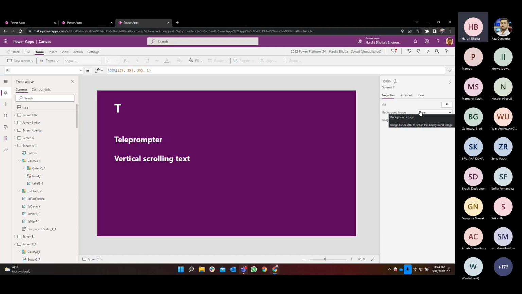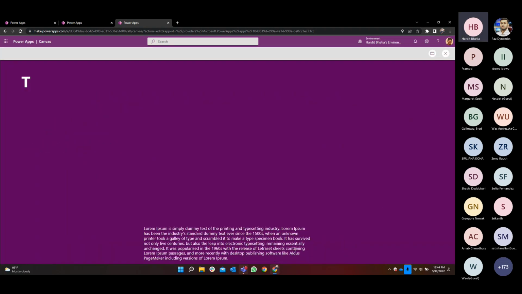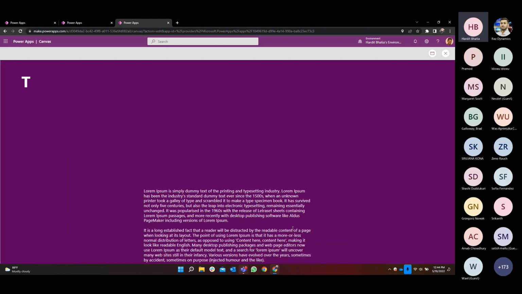And for that, I'm using a timer control. I start off the Y position at the bottom of the screen, multiply that with Timer.Value divided by Timer.Duration, because that is a ratio that changes from 0 to 1. And by controlling the duration of the timer, I can control the speed of the scroll as well. So I'm going to hit preview here, hit next. As you can see, the text scrolls from the bottom of the screen to the top.